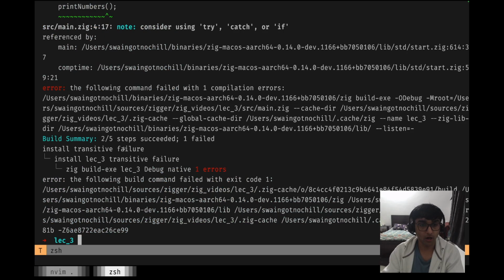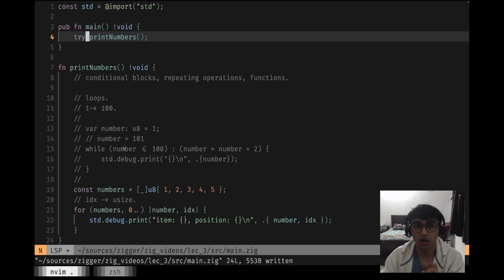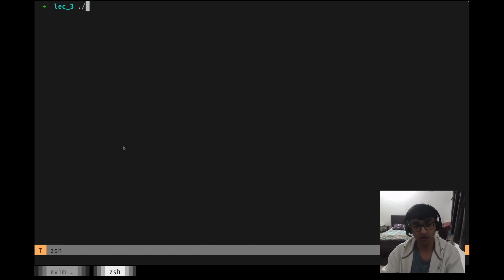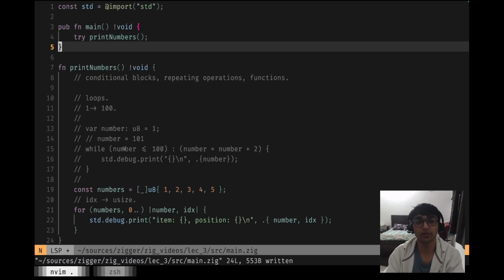Okay. Forget about the try statement for now. We'll discuss the try statement later. What I want to show is this. You see, this is the exact same output that we got without this.